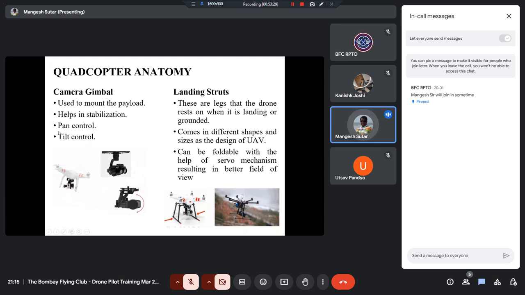So the camera gimbal plays a very important role when we are capturing visual or infrared or lidar or multispectral or hyperspectral kind of data, whatever you need to capture. The gimbal plays a very important role in that scenario. Okay, so that's about the payload of the drone.